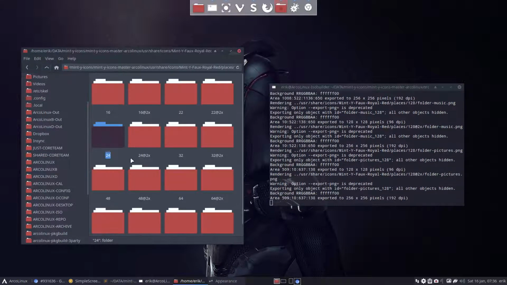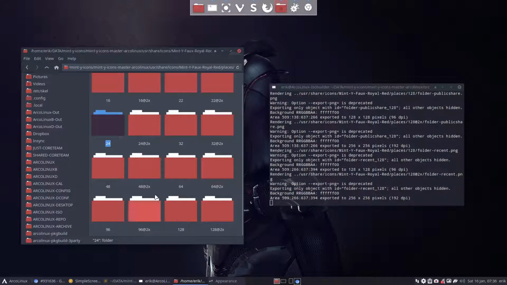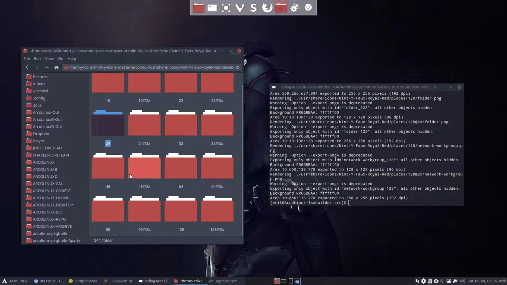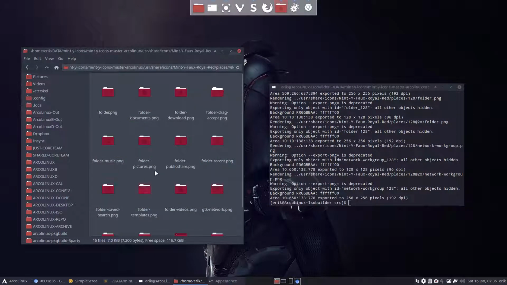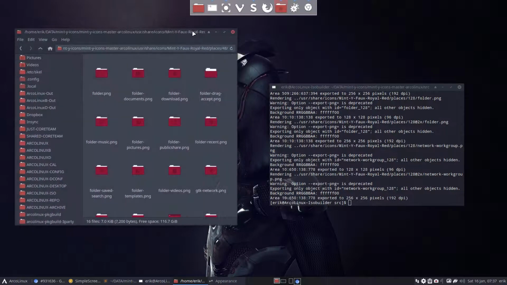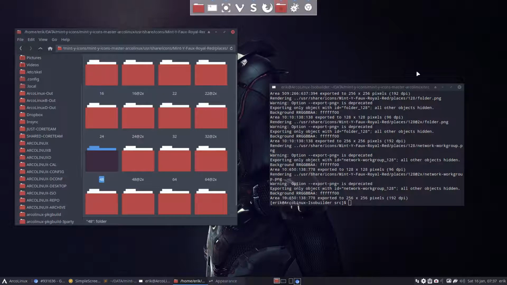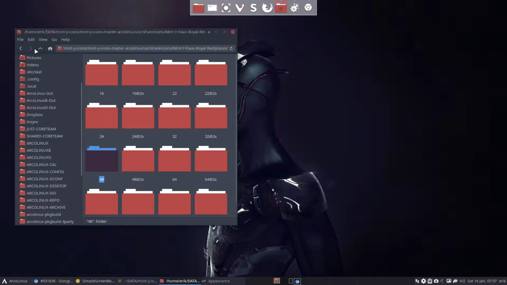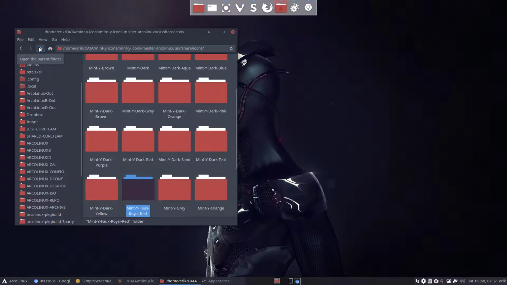In the meantime, he has done a lot more work. So normally, if you want to look at icons, you use 48. It gives you more or less an idea how it will look. Not a lot of difference between them, but it's a different red. You've seen it. It's a different red. All right, so this is what came out, Mint Y4 Royal Red.